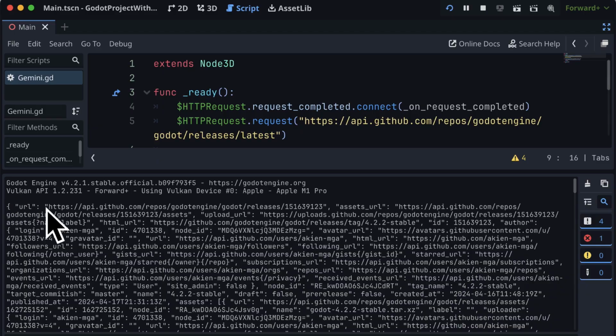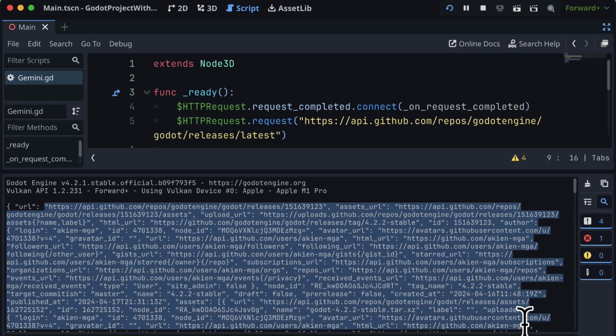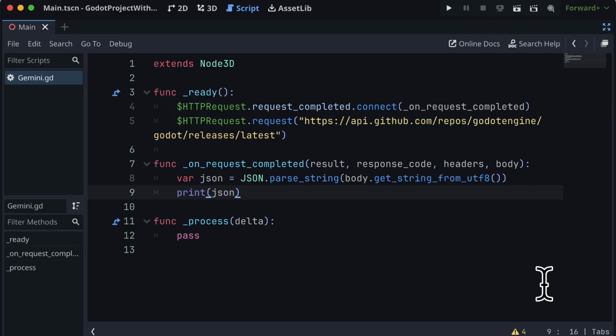Coming up next, we're going to perform an HTTP POST request, which is where you are sending data to an API. Because for a chatbot, we have to send a prompt and then get an answer to our prompt. So we've seen one example of an HTTP request, and let's look at a more complex example coming up next.